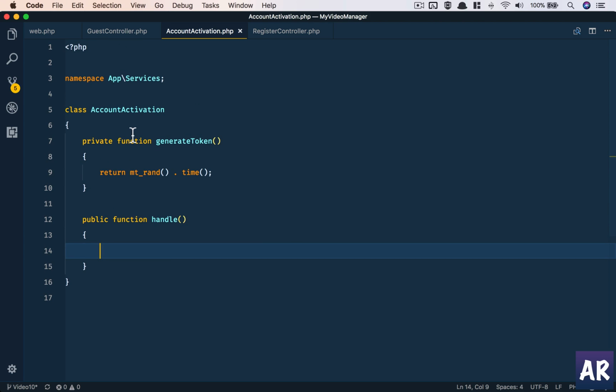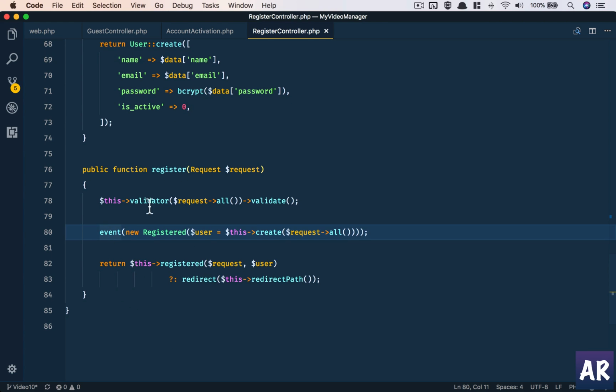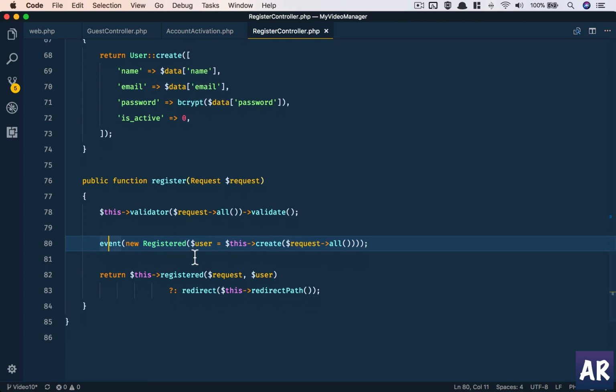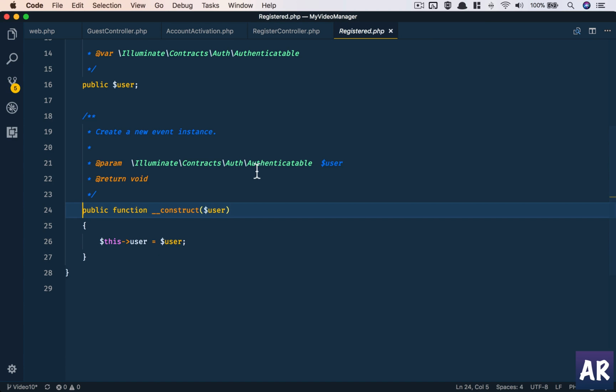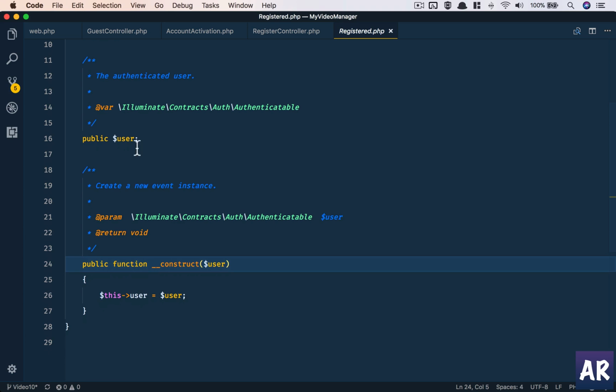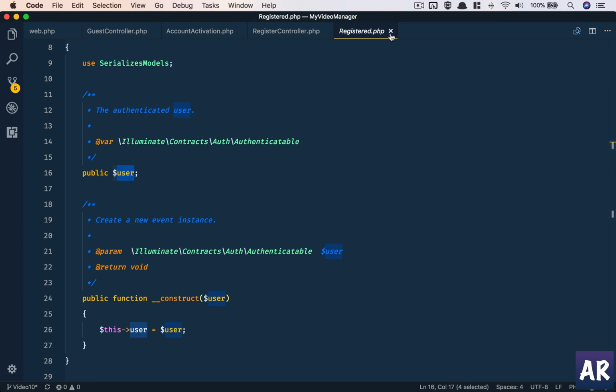Alright, so now getting back to the important part, which is how this event will be triggered. If we look at our registration controller, you'll see validate is called on the request in this validator, and then once everything is done, in the register method, an event is fired with the user passed on to that particular event. Now let's see what is happening in here. It just says that it's a public property user, which means whichever class is going to listen to this event will have $user available. So why don't we see if we are getting that.